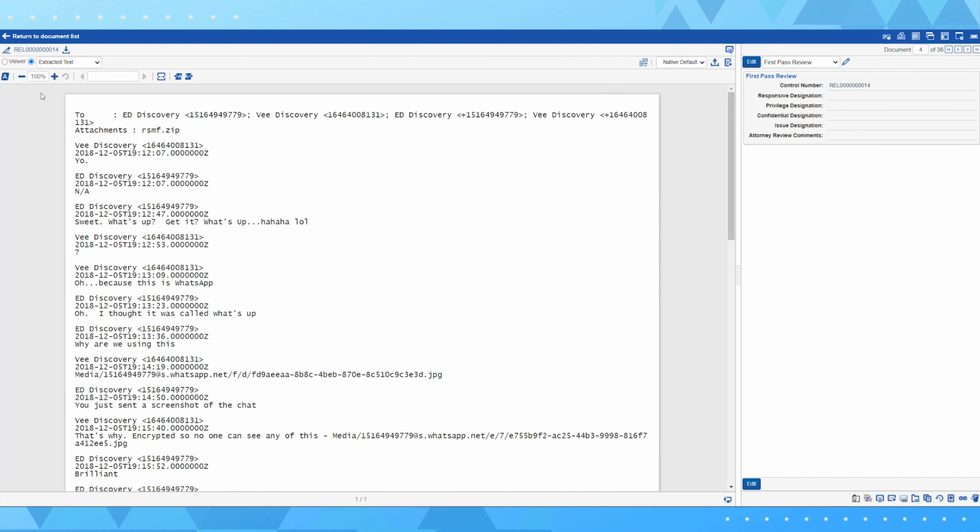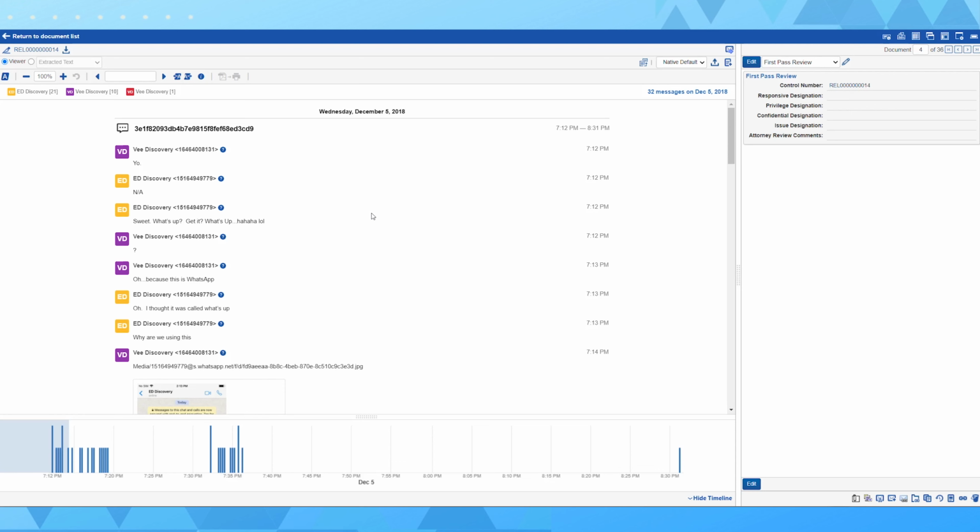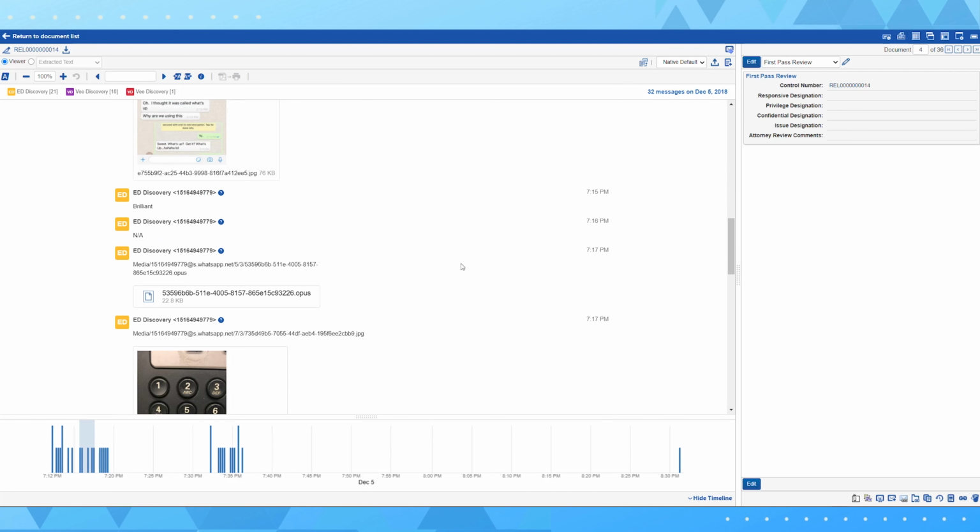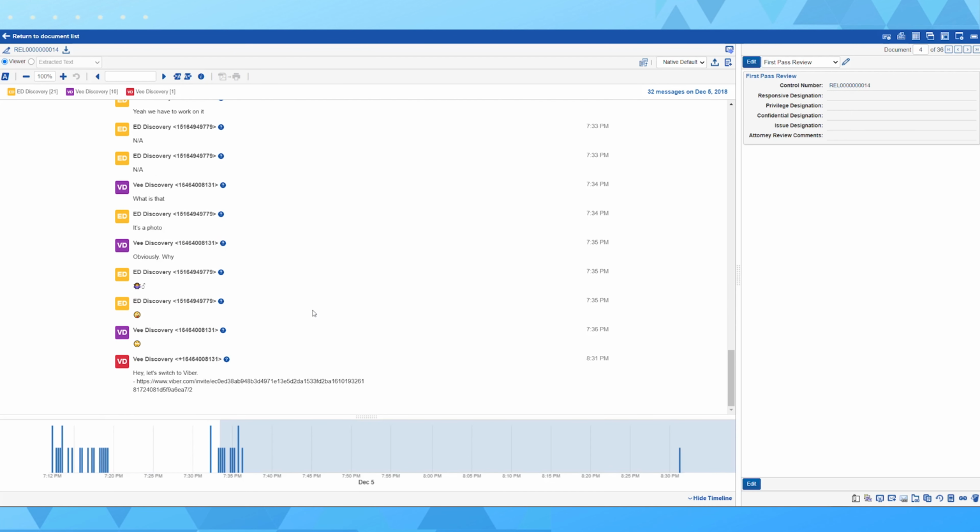I'm going to click to open it. I'm going to switch to a viewer, and I'm going to scroll all the way down. This is where those emojis appear. And if we look right here in the last few records, again, we see emojis present.